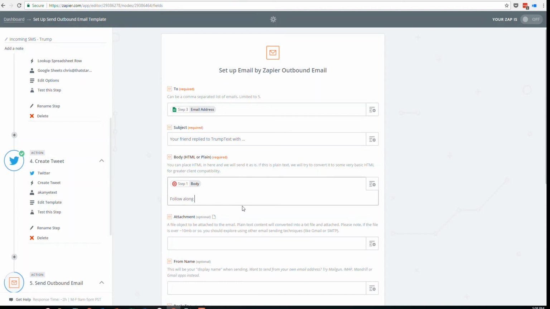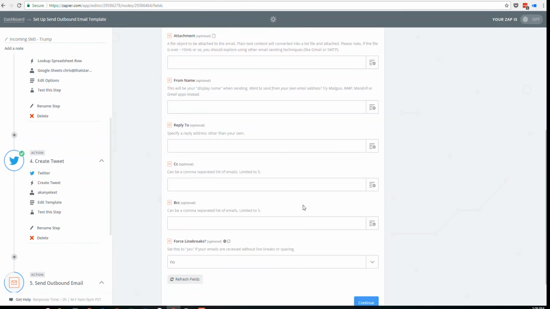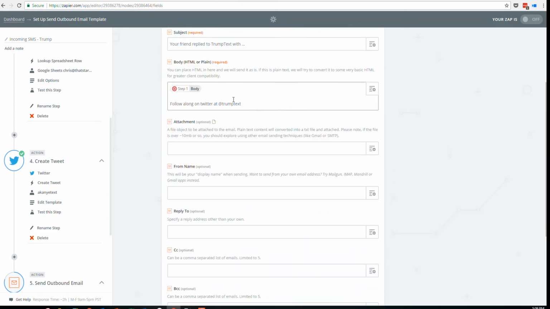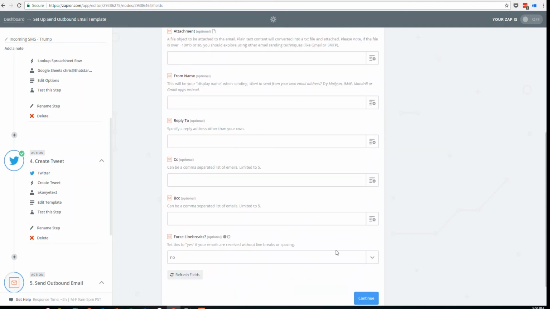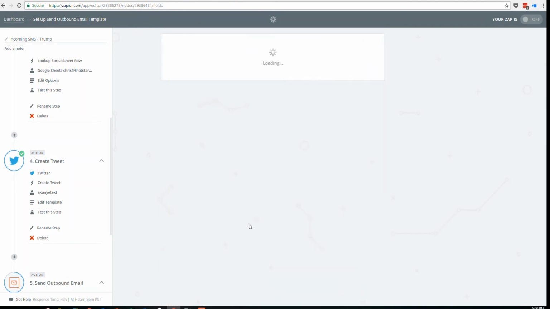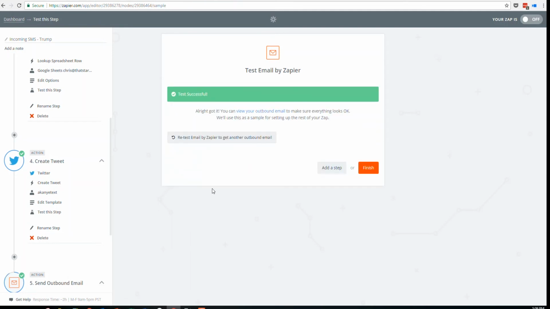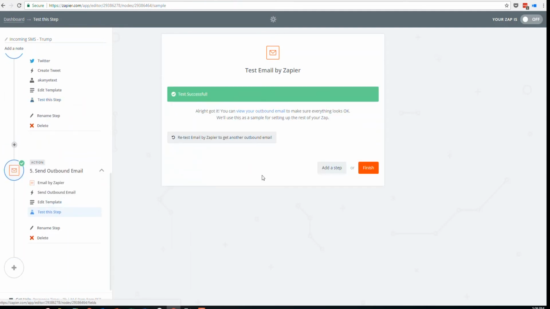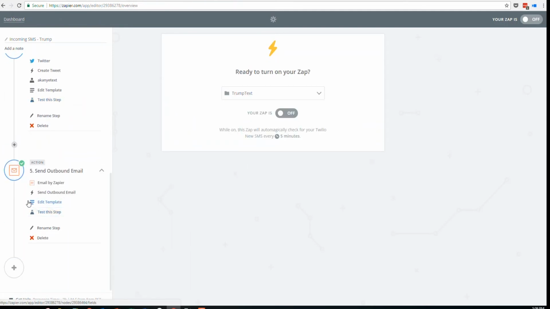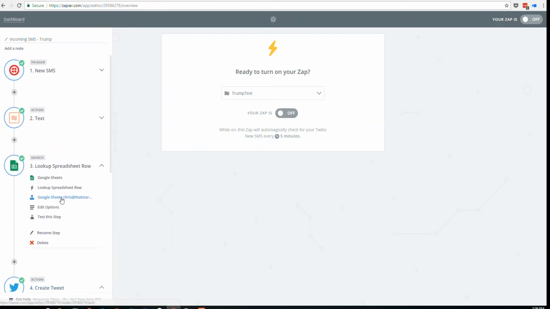So you could style this, make it nicer, put an intro, put an outro, follow along on Twitter at whatever it is that your handle is. You may want to use HTML, if you want to look up how to do that, to make sure it's a link, because these emails are just plain text. And then if you test it, everything should run perfectly. And so that is the final step of how to build Trump text.